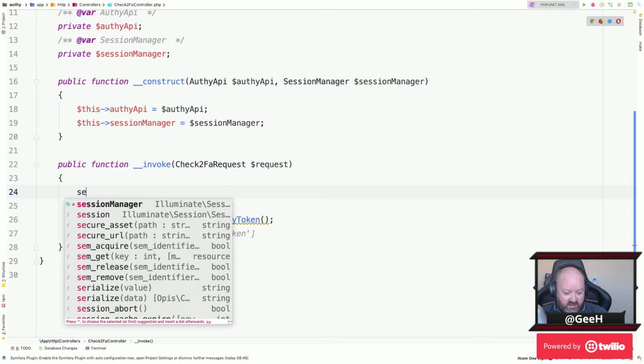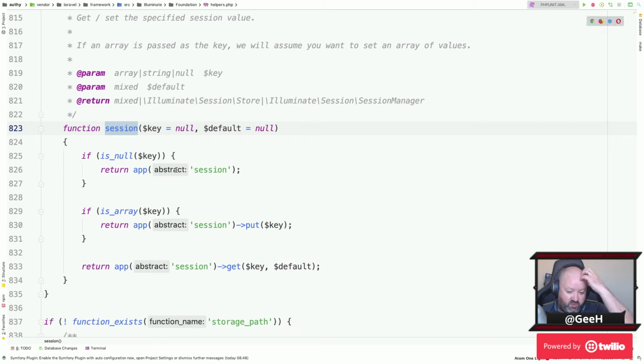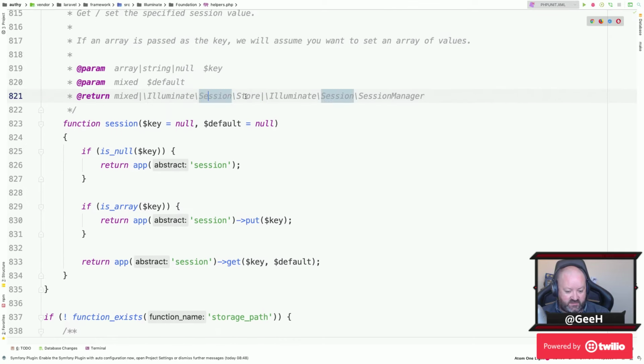So one of the things that I did when I was looking at this earlier on is to try and figure out what the global method session returns, because that's essentially what I want. So it's going to return an Illuminate session store or an Illuminate session manager or a mixed. Yeah, that's not so good. Okay. So I guess we'll see if we can ask for a store.